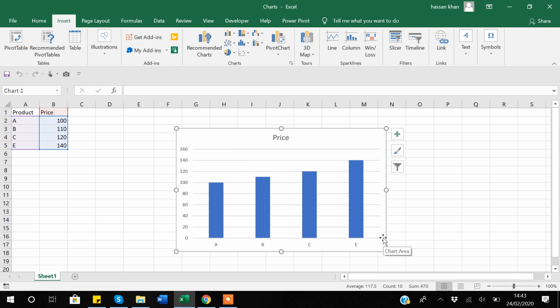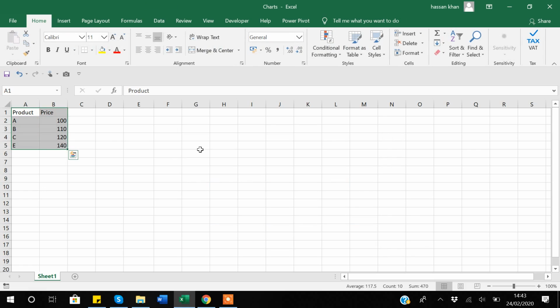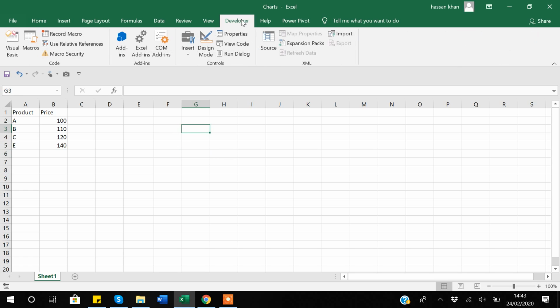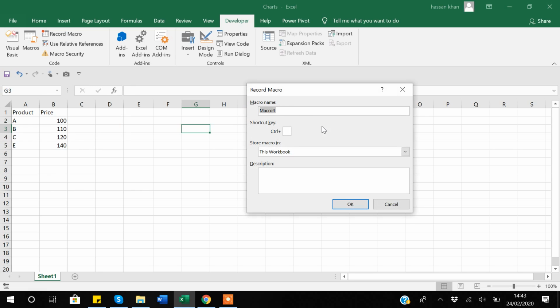But suppose I want to do the same thing with the help of VBA, how can I do that? It's very easy. We can record the macro, so that you don't need to memorize most of the syntax. I will go to the Developer tab, and within it I will click Record Macro. I will name it chart, and I will say okay.